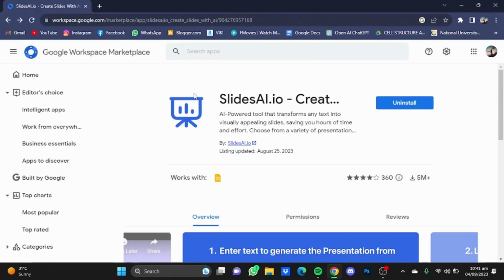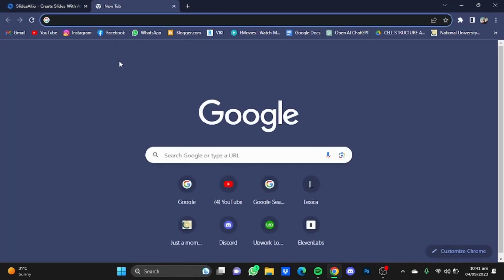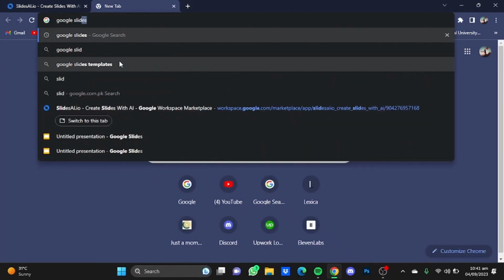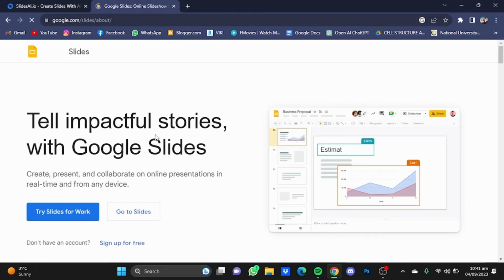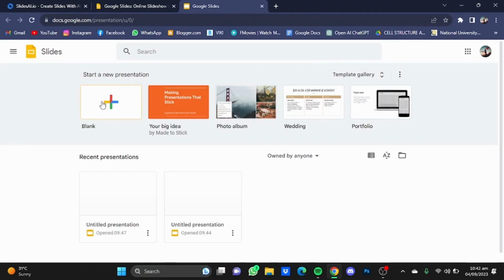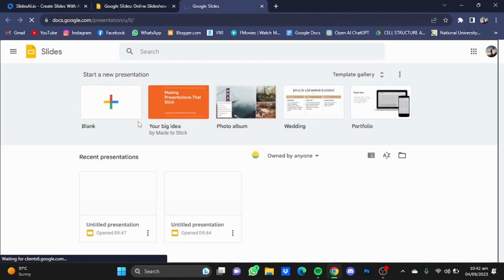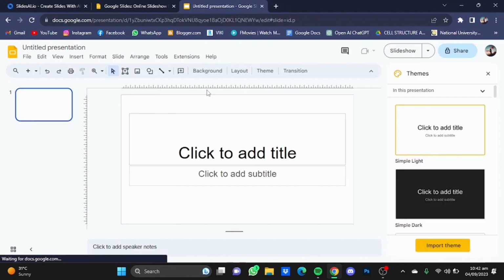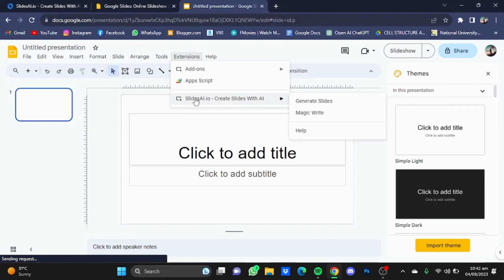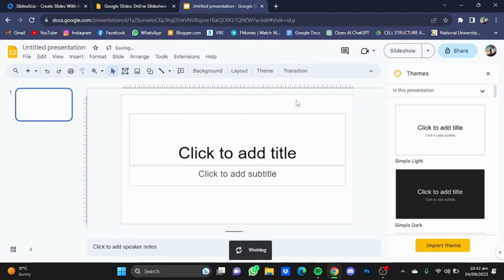Now after it has been installed, open a new tab and go to Google Slides. Hit enter, click on go to slides, create a new presentation. Now once you're here, click on this one, the extensions tab, and click on slidesai.io. After that, click on generate slides.